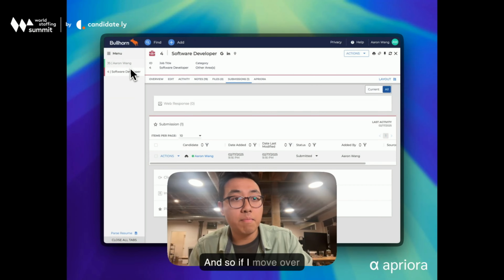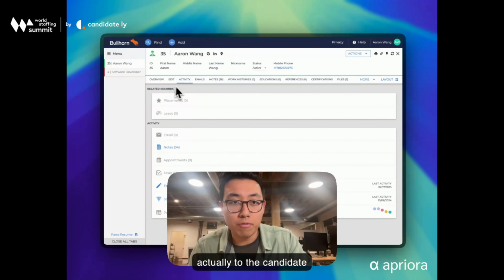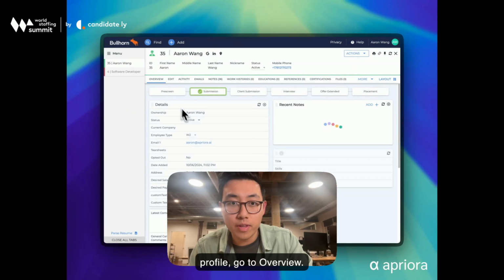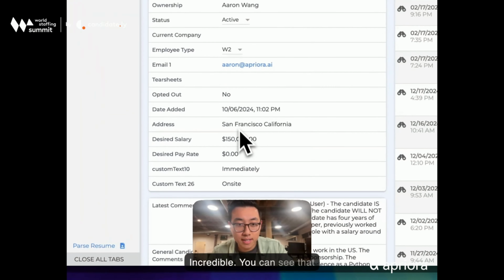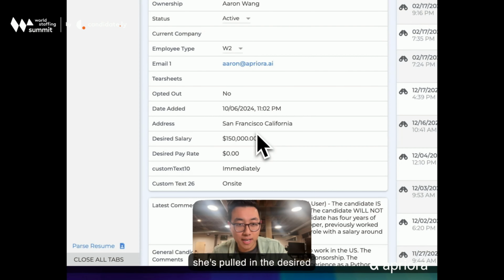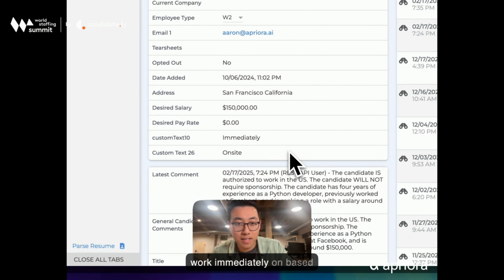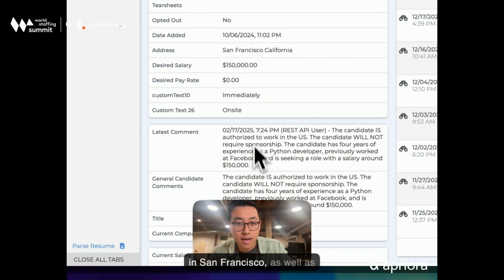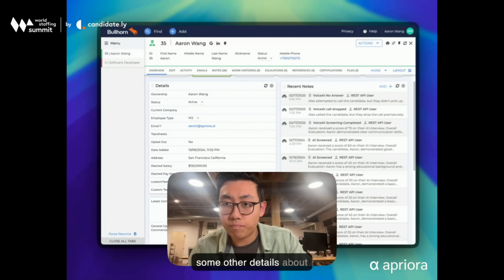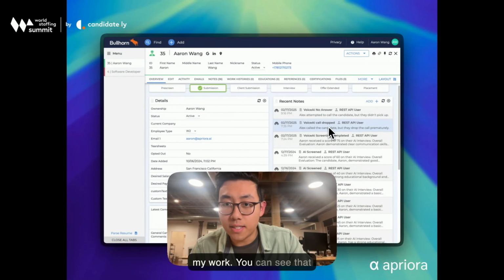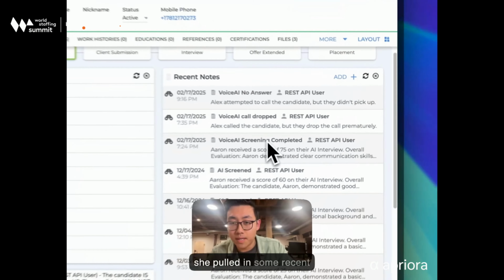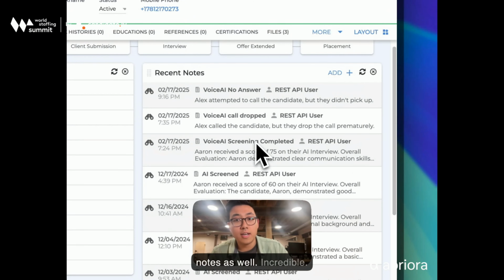And so if I move over actually to the candidate profile, go to overview, incredible. You can see that she's pulled in the desired salary, that I'm looking to work immediately. I'm based in San Francisco, as well as some other details about my work. And you can see that she pulled in some recent notes as well.